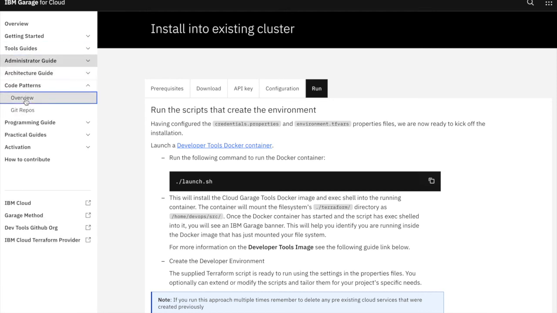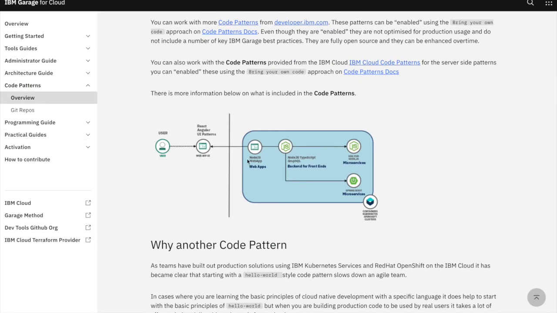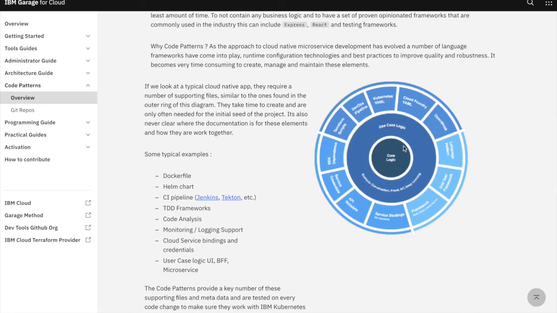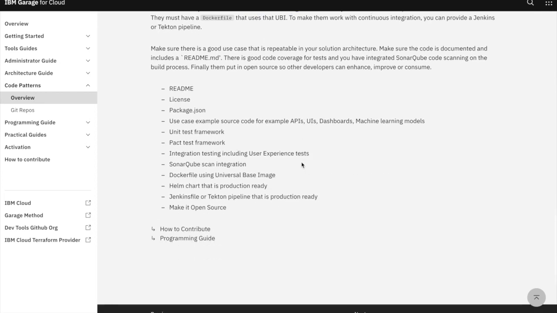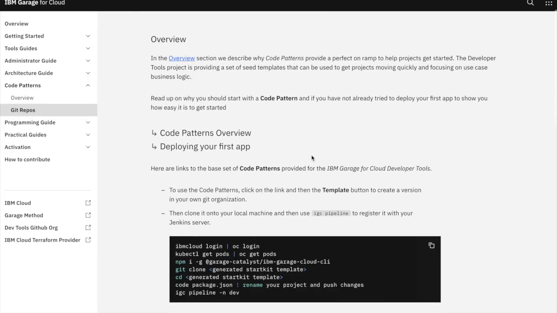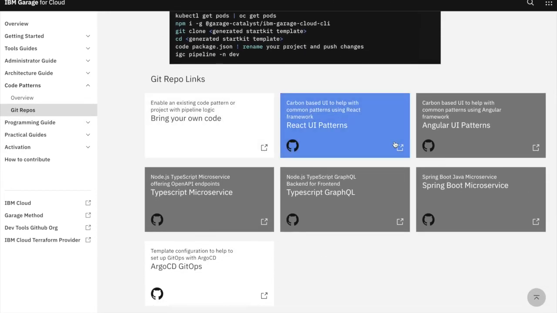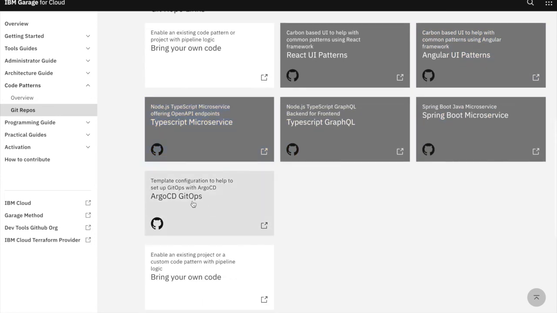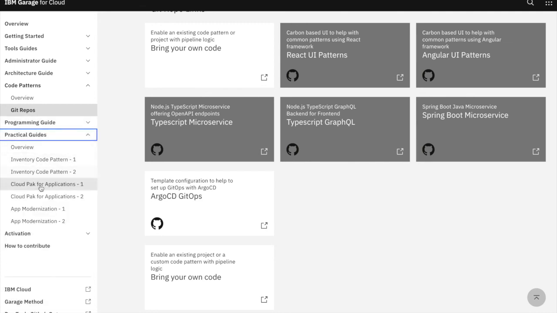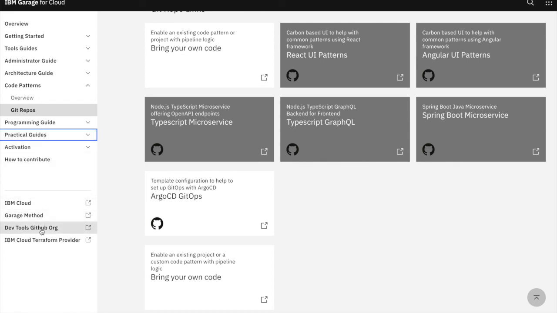Final part are the assisting code patterns. It shows you the simple architecture they support, shows you the benefits that they give to you, gives you links out to the open source repositories. Gives you some practical guides on how you can actually use that in a comprehensive solution. And all that's available out in open source.